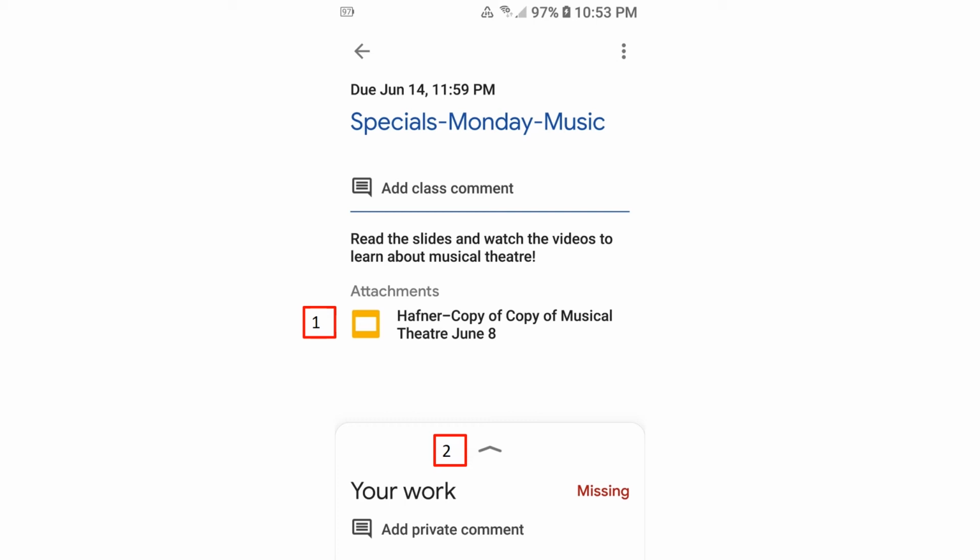So if you wanted to access this and work on this, because the directions in this case say read the slide and watch the videos, all you would do is touch that file attachment and that would open up in another window. We're going to look at how you use that other window in just a second.